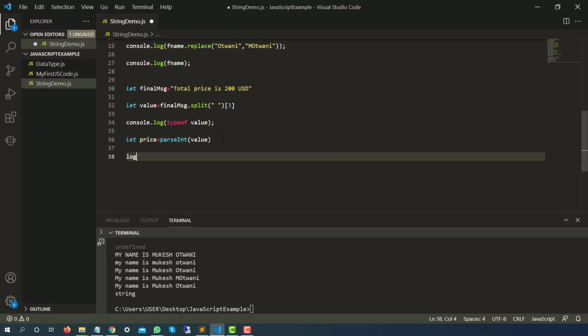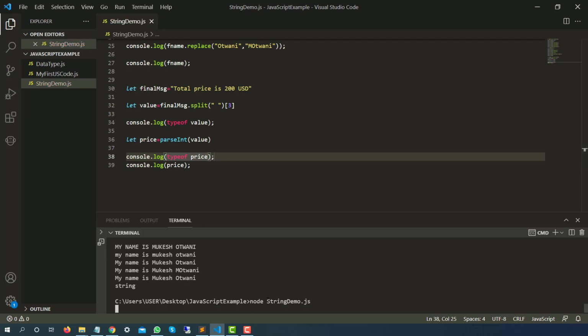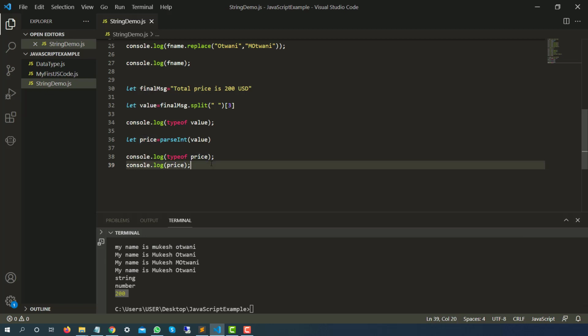So now I will be using log. I will log this, first of all, the price. But before printing the price, let me also print the type so that you can understand it's now a number, not a string. You can see earlier it was a string. This time it has converted into a number, and again we are getting the final price. Now I can compare.